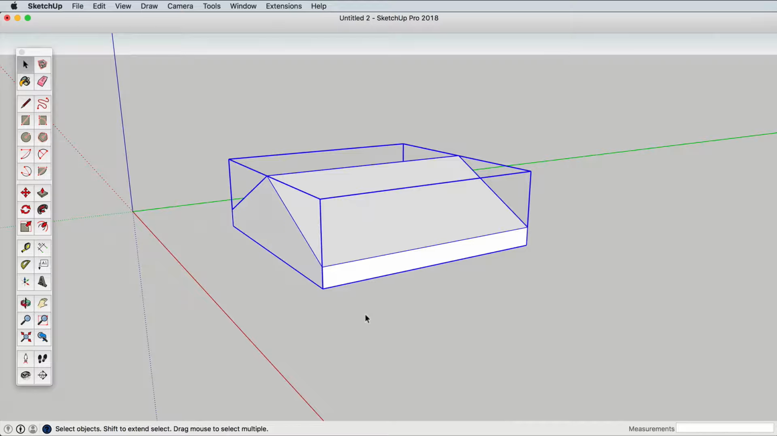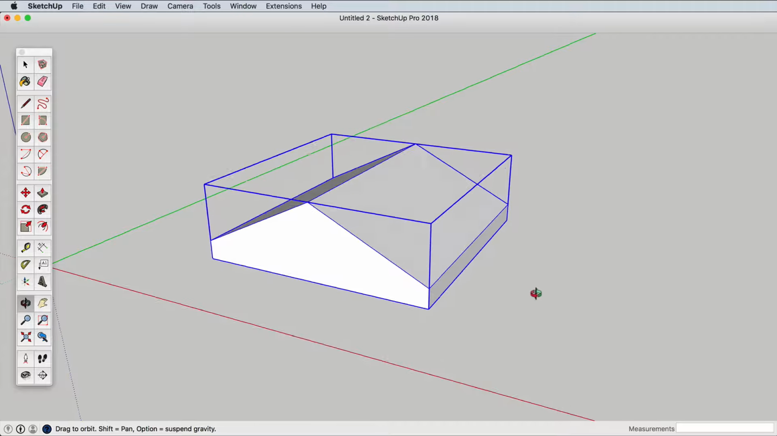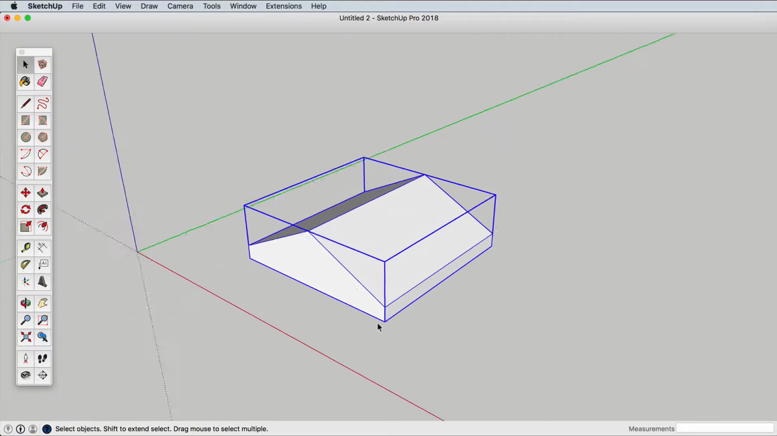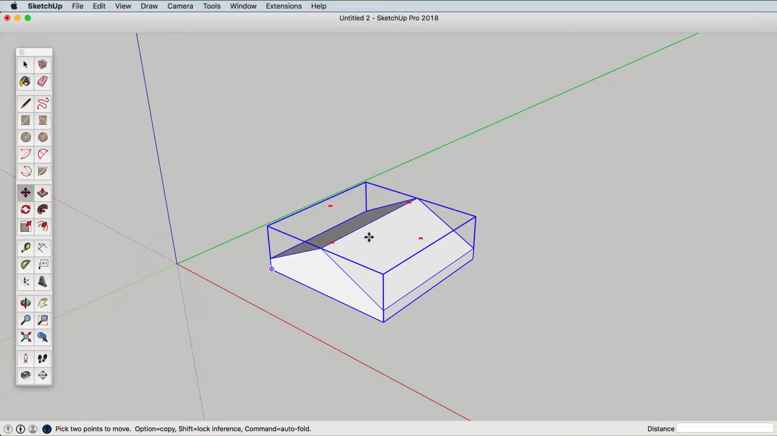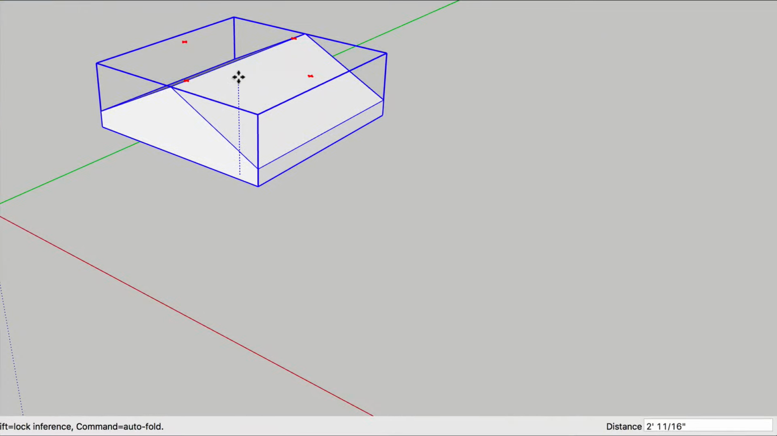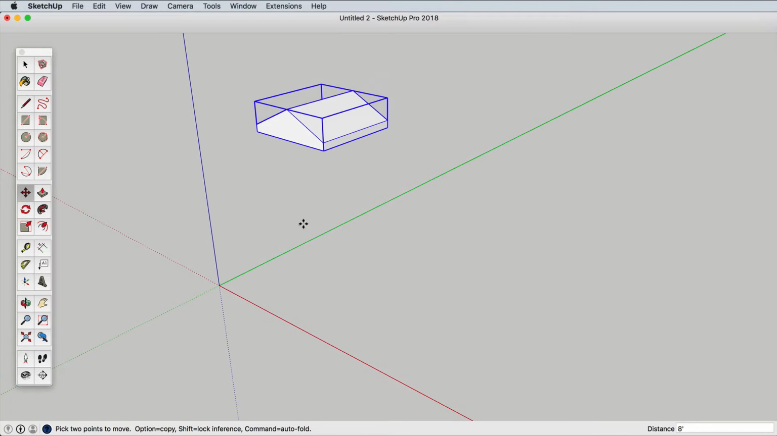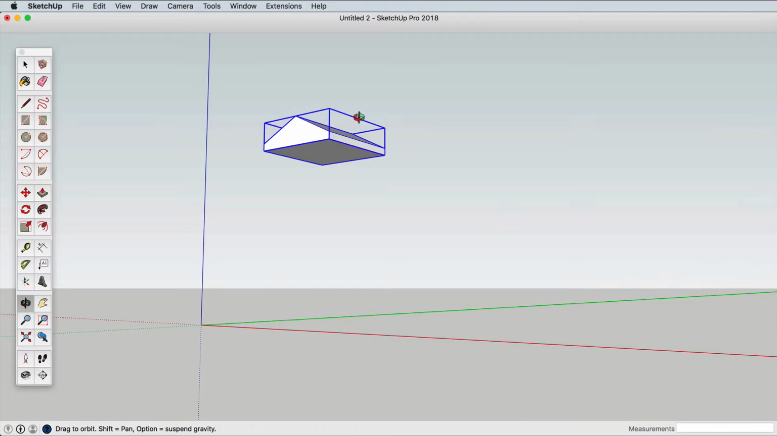Grouping binds the geometry together so it can behave as a single object. We'll cover editing groups a bit later. For now, use the Move tool and start moving this roof up in the blue axis. Remember, single click to start moving and make sure you see the dotted blue inference. Then type 8 feet and press enter to move the roof 8 feet above the ground plane.